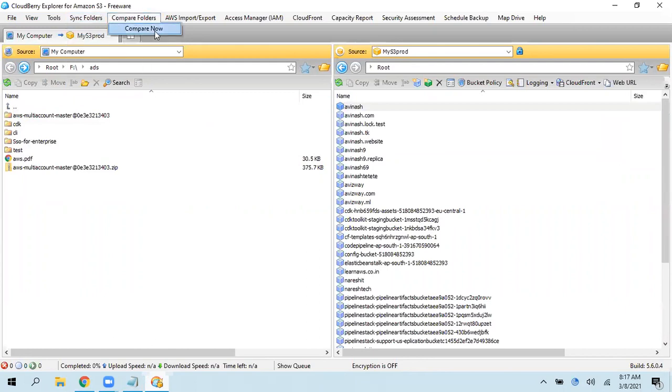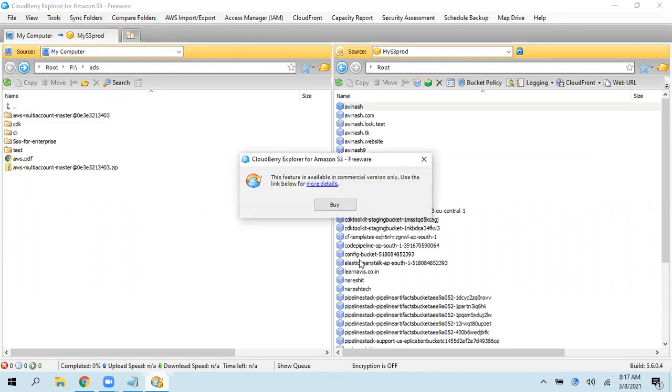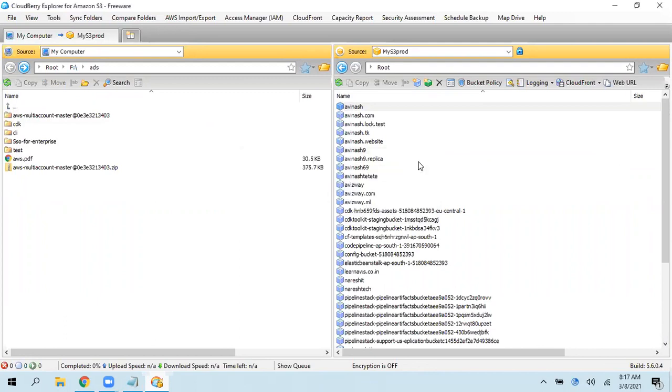Even you have a compare folder option. So basically this compare, no, it's a professional feature. So whatever the locations you want to, so you can. But as I mentioned, it is a commercial version feature only. So you need to buy the license and all. That is another option.